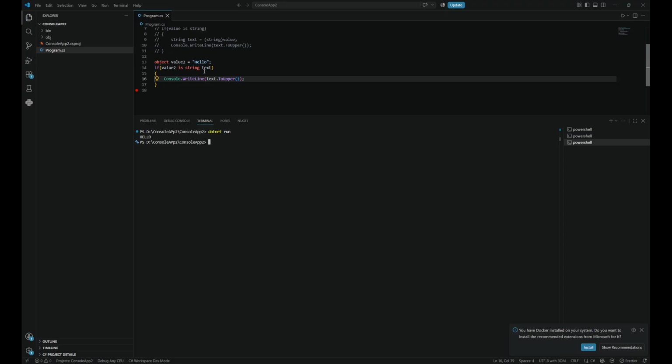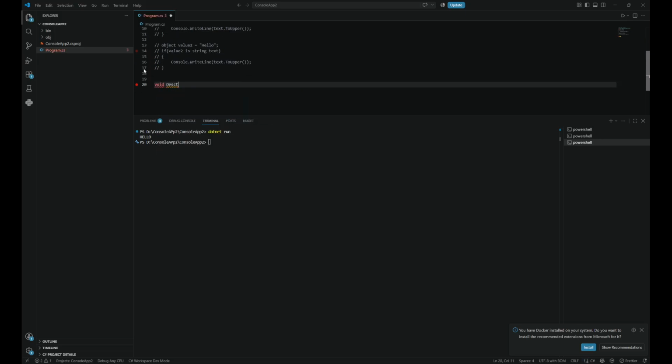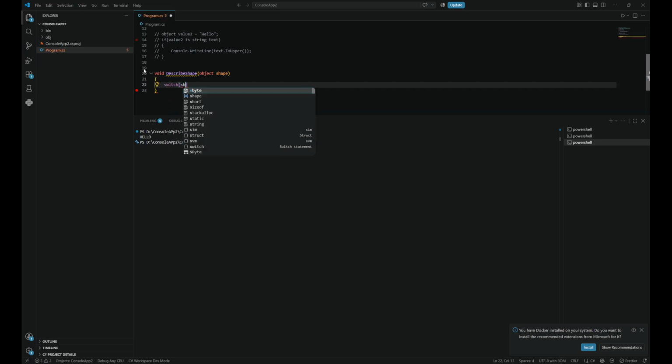What happens when we need to check against several possible types, not just one? This is exactly where switch and type patterns combine really nicely. Let me show you an example. For example, we're gonna have a function void Describe, object shape, right? A method that takes an object genuinely representing an unknown shape, and then we're gonna have switch shape.